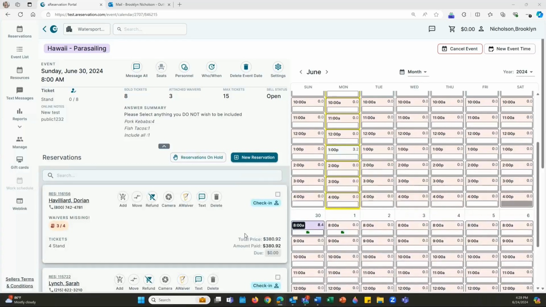Today we're going to be going over our aWaiver feature. For those of you who have aWaiver, as you know, it's going to show you your waivers missing. This reservation is for 4 people, so it looks like 3 out of the 4 waivers have been attached to the reservation, which means we are missing 1 waiver.